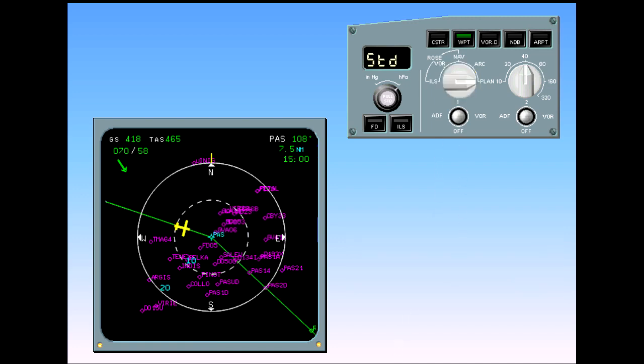In this mode, the flight plan legs are shown on a true north-oriented map. The center of the display is a waypoint. The aircraft is displayed in relation to the waypoint. In the example shown, the display is centered on waypoint PAS, Papa Alpha Sierra, and the aircraft is heading toward that waypoint.